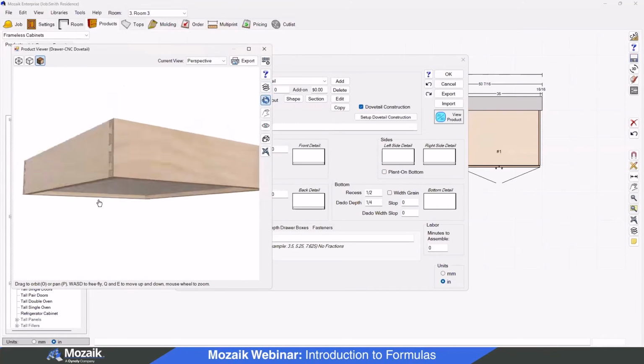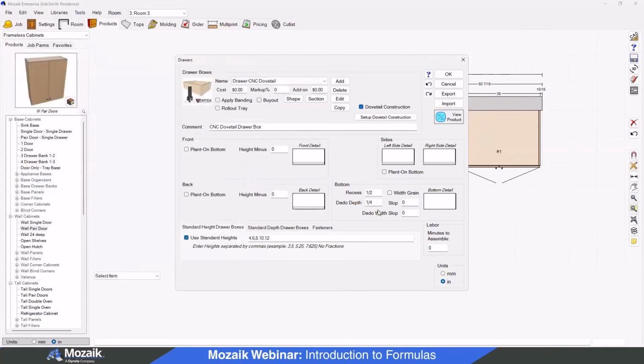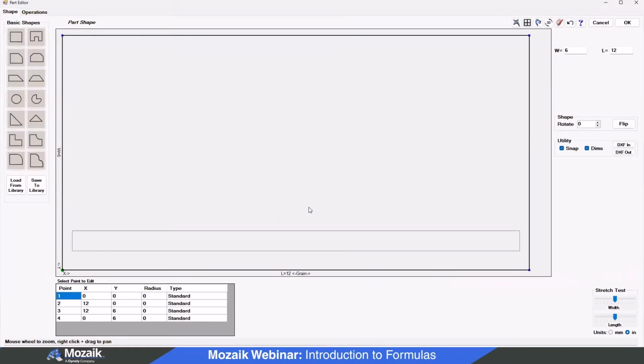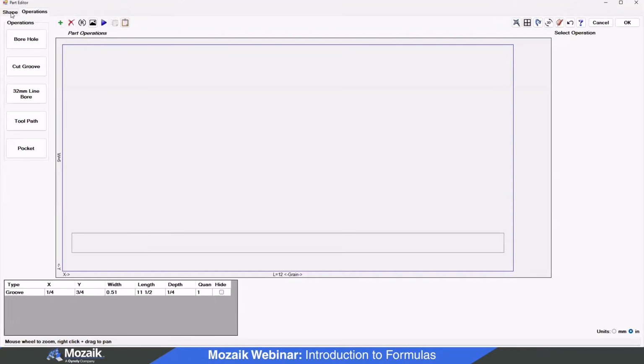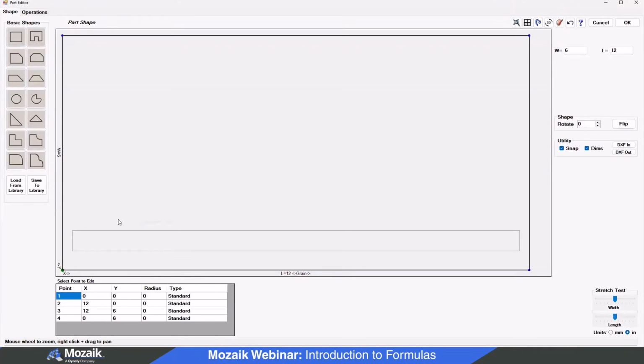So no notches here, just a fully captured bottom. My bottom is recessed a 1/2 inch up for that undermount track. So we're going to click on the drawer back. Now we're in the shape tab. Here's the operations. This is going to be an actual shape. So I'm going to place a point by just selecting the line, and I'm going to add a point.